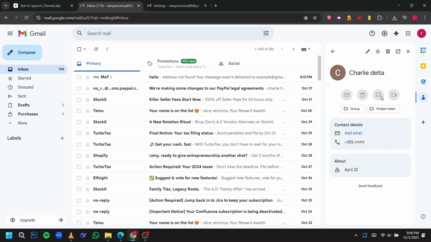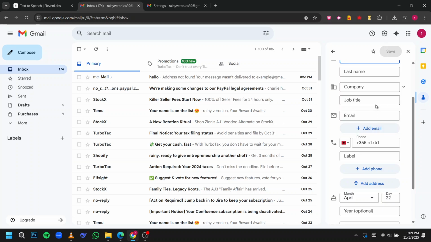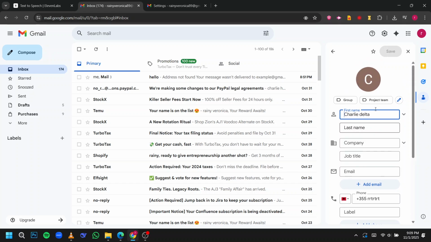Next, to edit the contact's information, look towards the top of the screen where you'll see a pencil icon. Clicking this icon will shift you into edit mode, allowing you to change any details related to the contact. This is especially handy when you need to update information quickly or add a new email address.